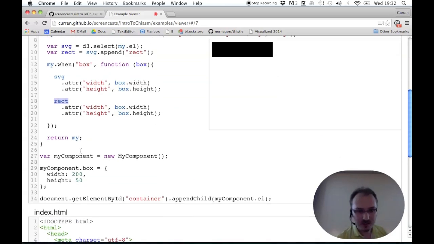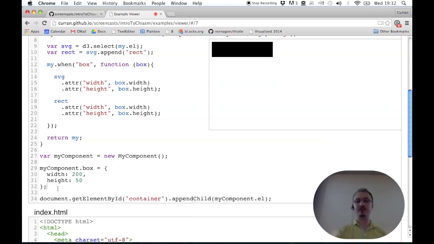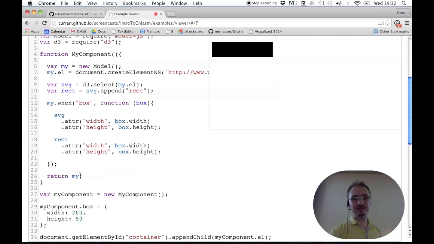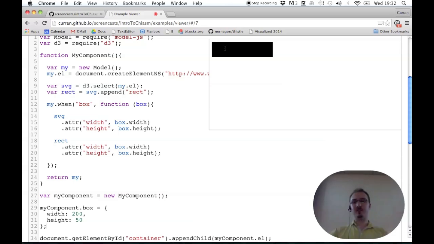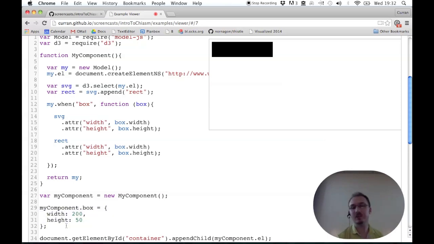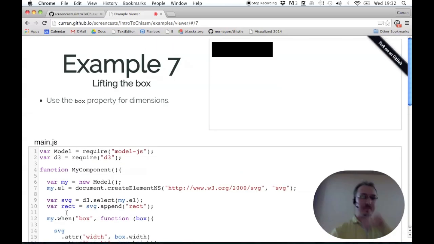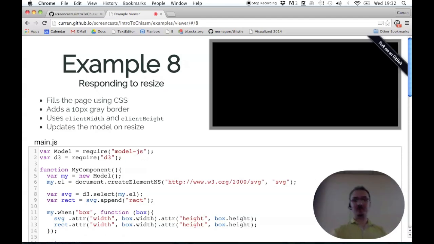But then when you use the component, you need to set the box. So here the box is being set as a hard-coded value of 200 and 50. So it's 200 pixels wide and 50 pixels high. So we're getting there. Now box is a configurable property, and if you set it, it will update the DOM elements. But it's being set to this hard-coded value. Ideally, this would be set dynamically based on the page. So in the next example, we're responding to resize.